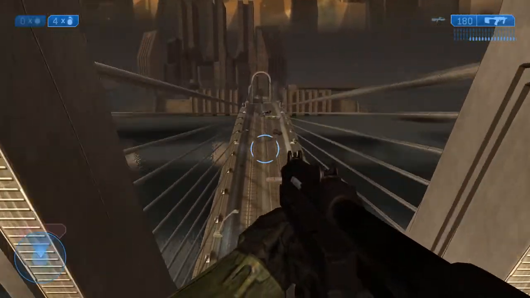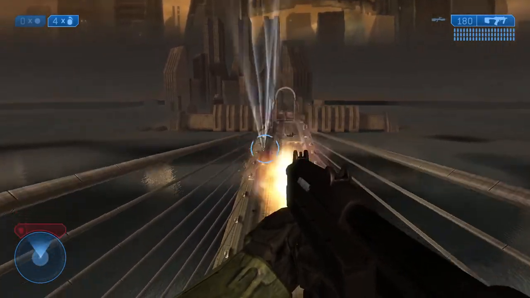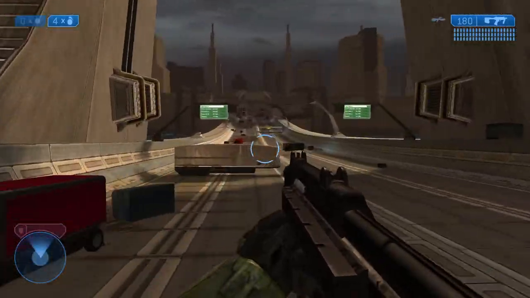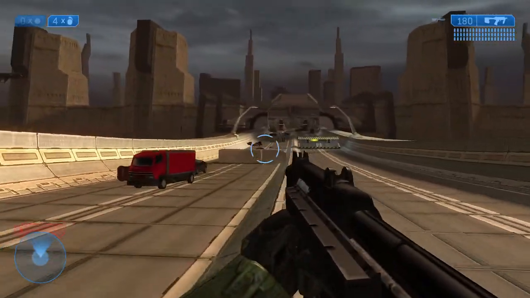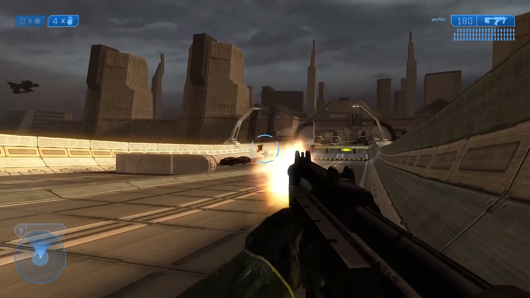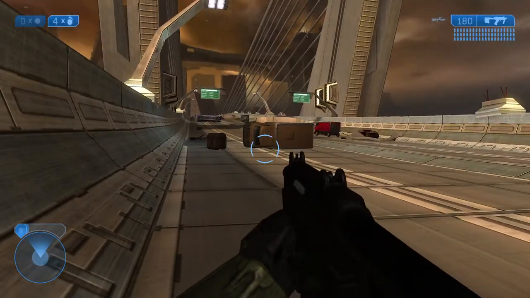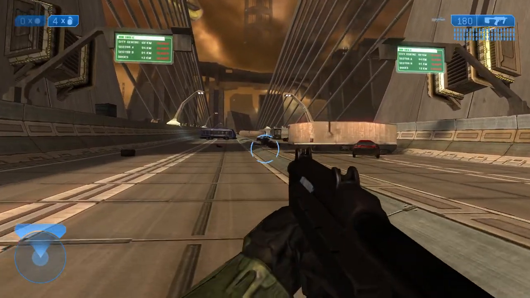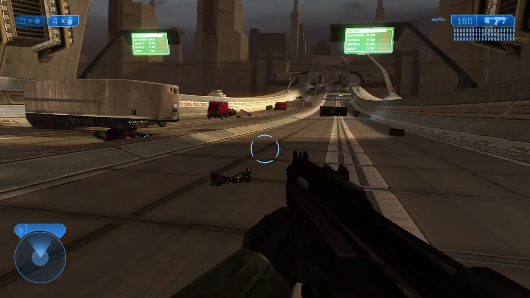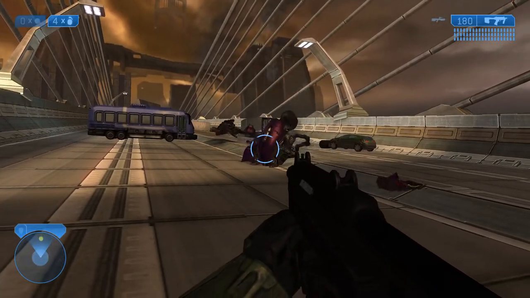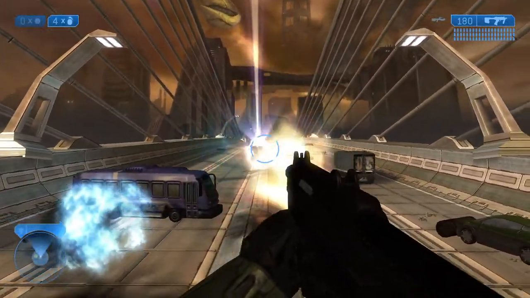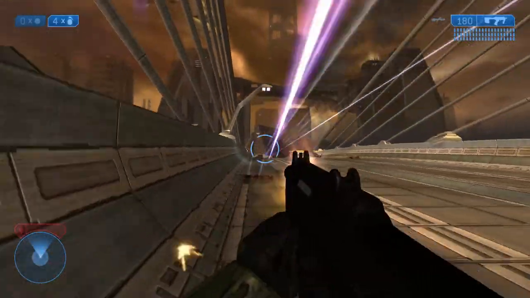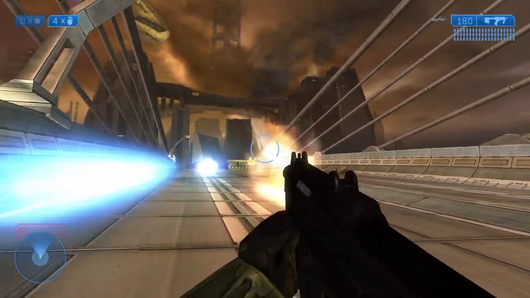Whoa! Whoa! There you have it. Seems my shields aren't recharging. Oh no, there they go. So it looks like you probably up the damage effect on the SMG.